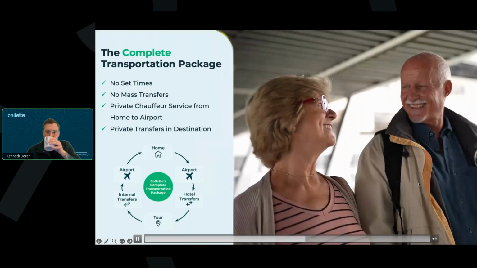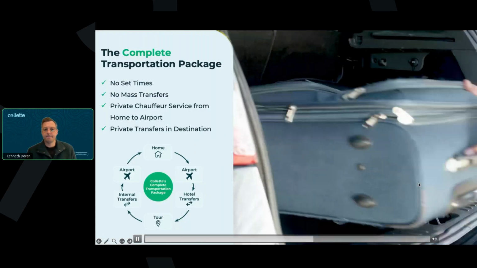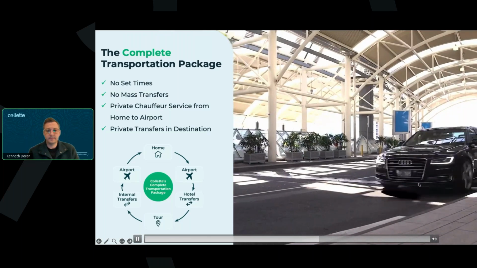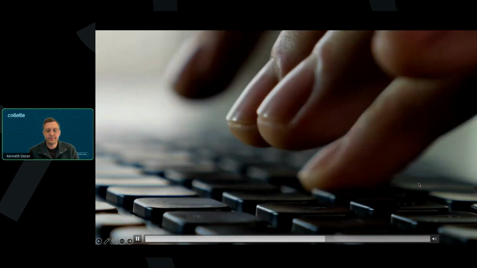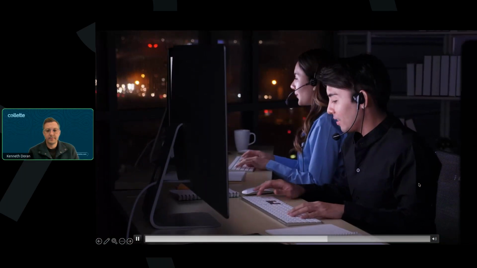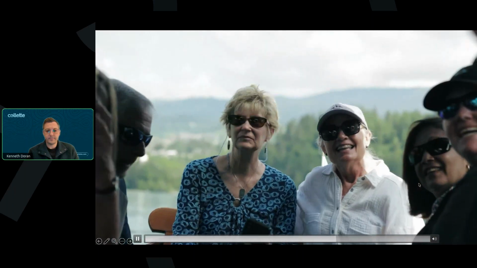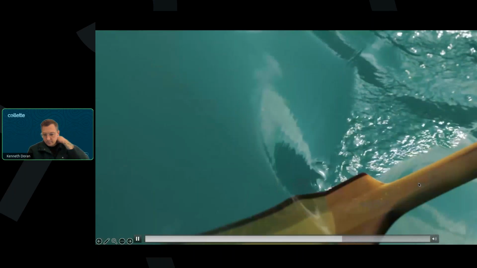Superior service also means a transportation package that sets the stage for a seamless journey. Private round-trip, home-to-airport chauffeur service means your trip starts right at your door. Our 24/7 emergency response team ensures that in the event of a crisis, the traveler is in the most trusted hands in the industry. Our travelers tell us all the time they felt confident knowing Collette's team of experts was there for them every step of the way.